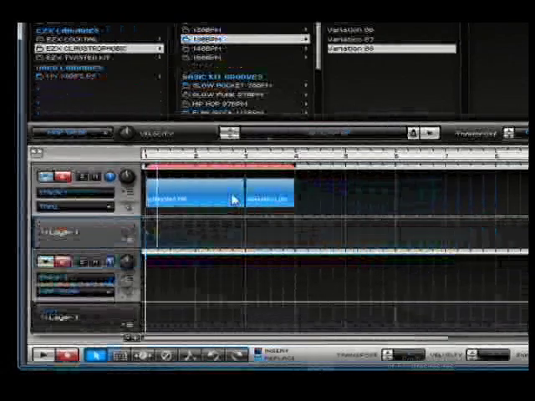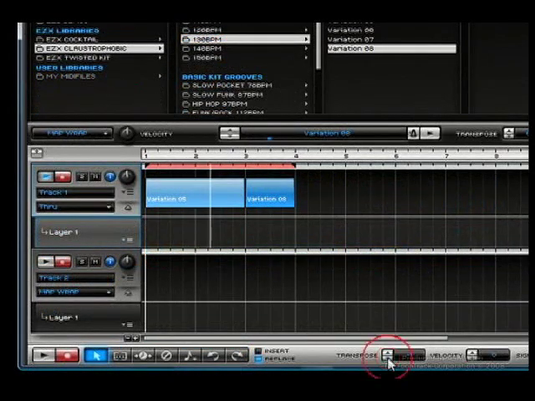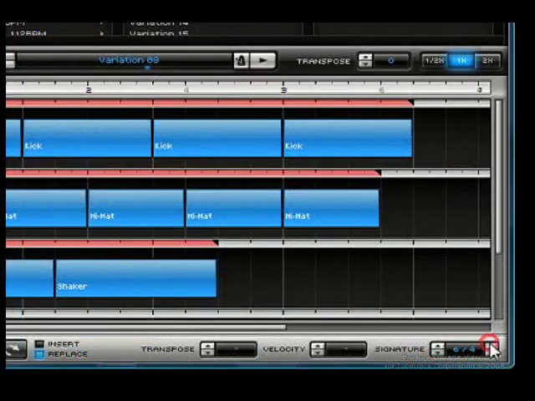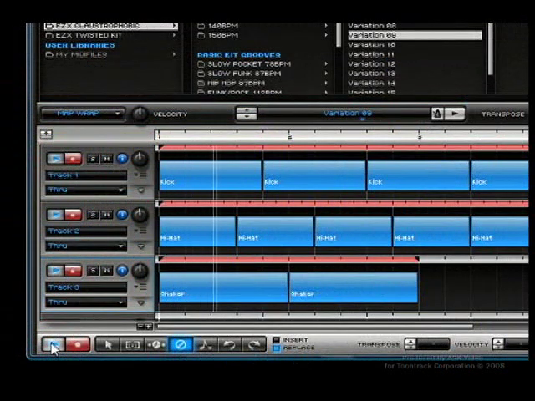The Transpose option allows you to transpose selected grooves up or down. It's great for changing the sound of a groove from one drum to another. Velocity lets you change the softness of the selected grooves to alter the dynamics between grooves. And in the corner here, we find Time Signature, which changes the time signature for the individual track. That's right, you can have multiple time signatures in the Arranger to create some interesting polyrhythms.